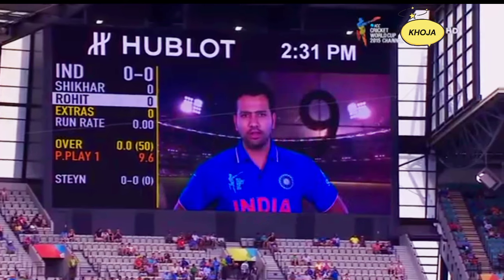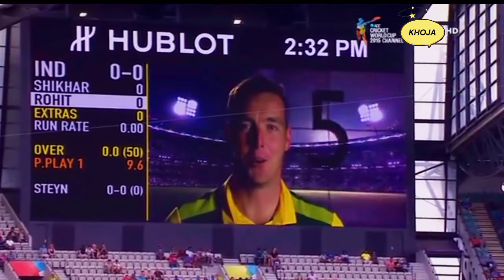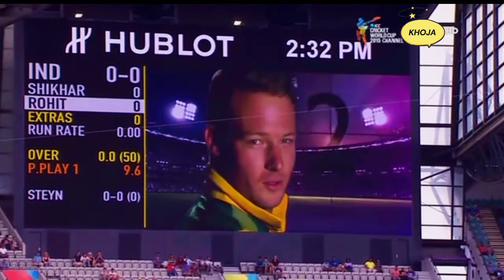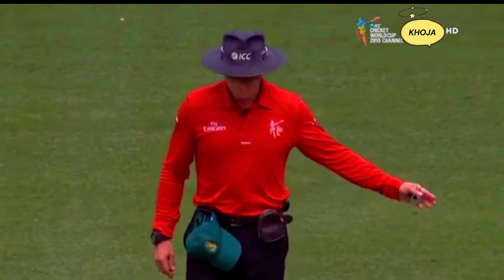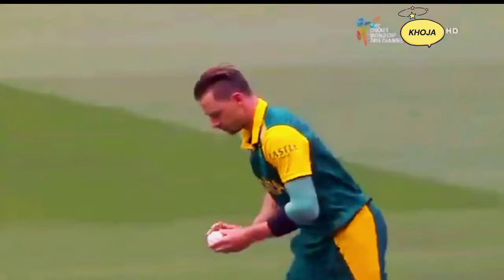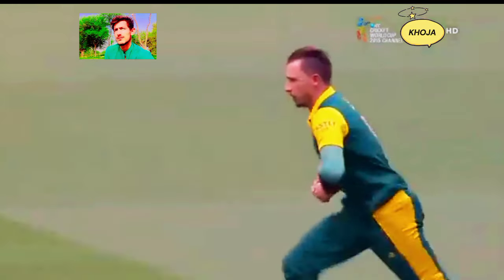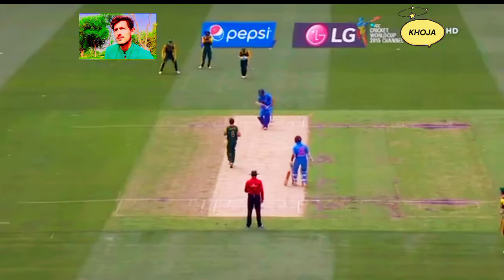10, 9, 8, 7, 6, 5, 4, 3, 2, 1, let's go. Oh, there's some characters in this side. I'll tell you, Dale Steyn's a character too. New hairstyle, same outswinger. First ball. Oh, good ball.